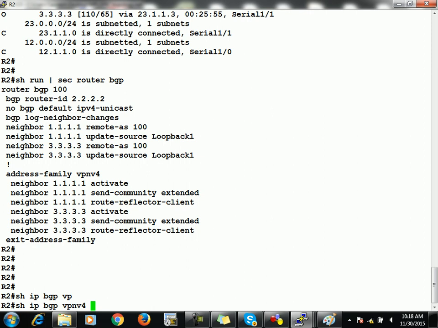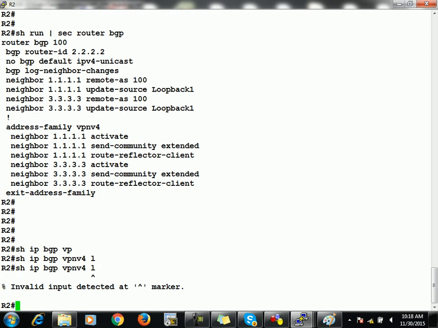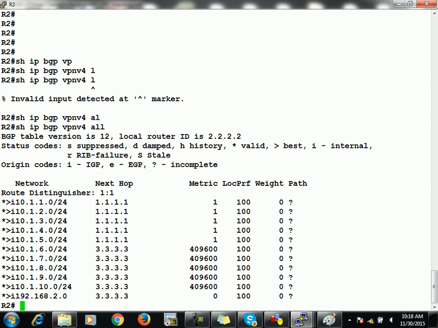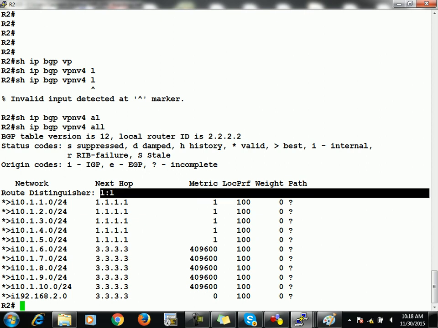And you know why RD is required? I don't have any VRF over here, right? But it will be having prefixes coming from different customers, and those different customers can use the same prefixes. Then how will it be possible for it to separate them? That is what RD is for. So prefixes are coming with an RD value.